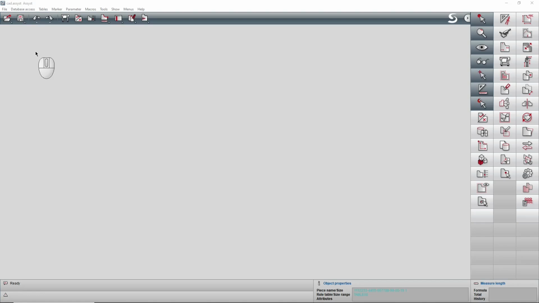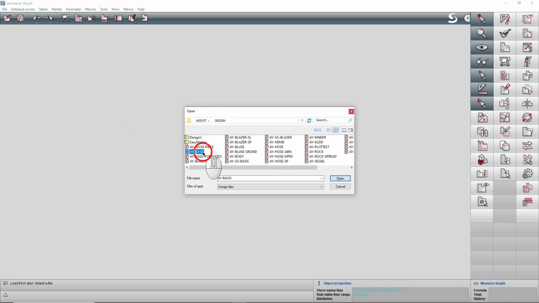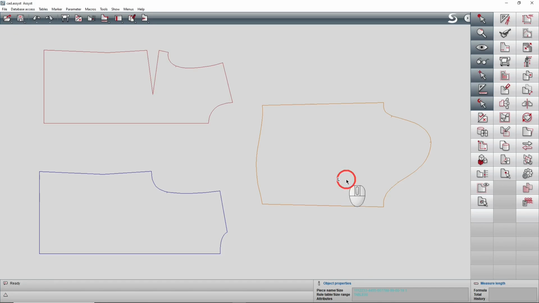In this video, I will show you how to zoom with your mouse. If you want to start with me and practice, you can load the file AY_basis. I use the function load design and choose the file AY_basis, confirm with open.